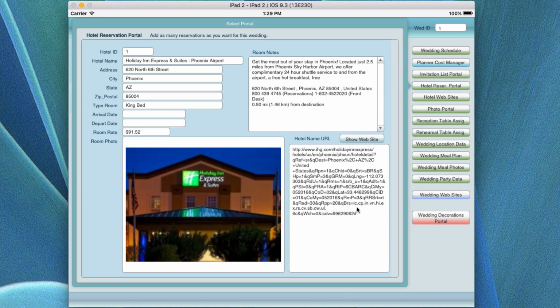You can send this URL to them in an email, and then they can click on the URL and actually see the hotel that's available. And there's things in here like room rates. And if the planner is helping, or the wedding family is doing it, they can put in the arrival dates and depart dates. They can give that to the planner, so all the information is available to the planner.